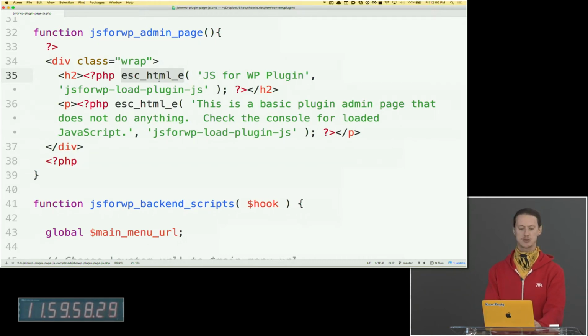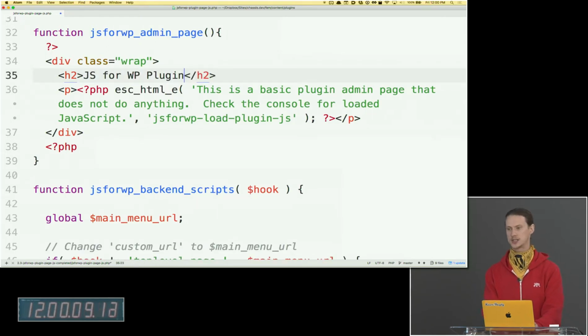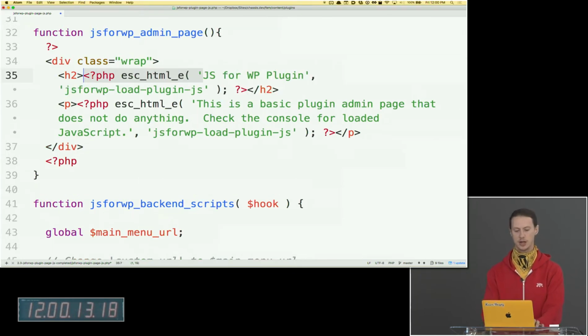And I'll also mention that, again, this is all PHP stuff, but in WordPress, all text should be passed through something that could be filtered and translated. So if I just said here, give me an H2 with JS for WP plugin, that would be a problem because that could never be translated into Spanish or German or Portuguese, whatever. So whenever you pass stuff through, you want to make sure that it's translatable. And then just in case somebody tries to do some hacky, I got your site now JavaScript, it's also going to strip out tags like that.